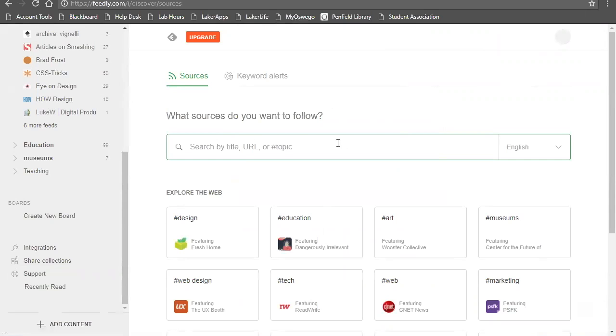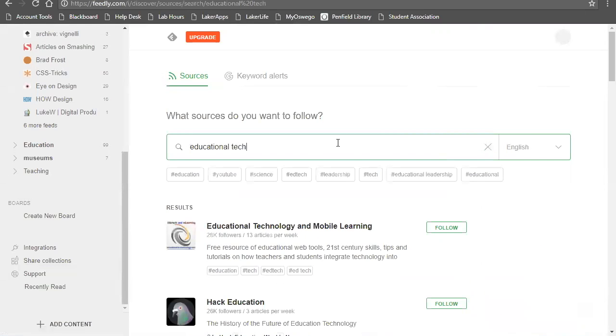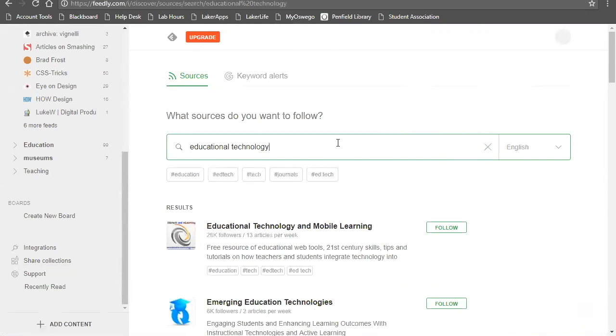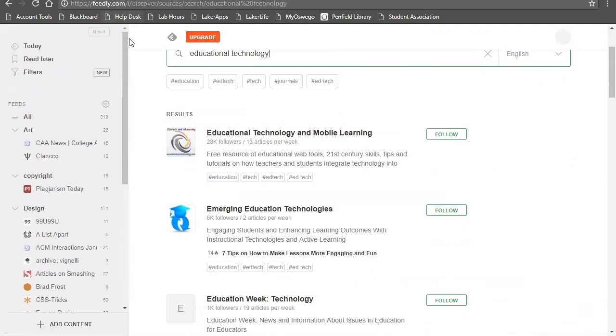So let's see, what's something that we don't have? What don't I have, John, that I need? How about educational technology? I do not need that, but there we go. This is just the keyword search, and it brings up all the ones you could think about subscribing to, and you just say follow and it'll add it right into your feeds. You could also click on the hashtags to get others in that category.